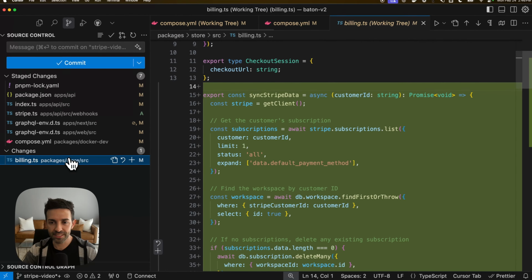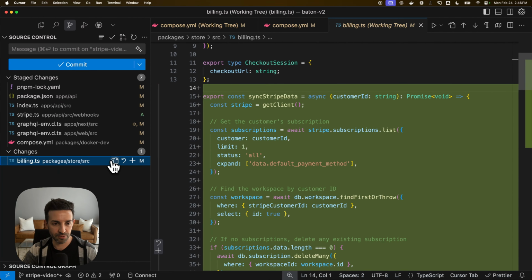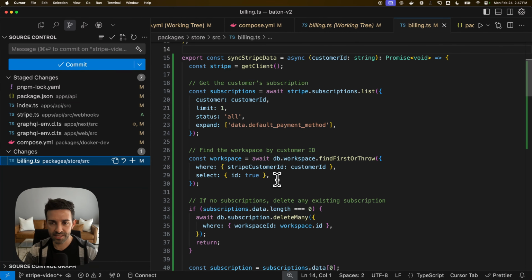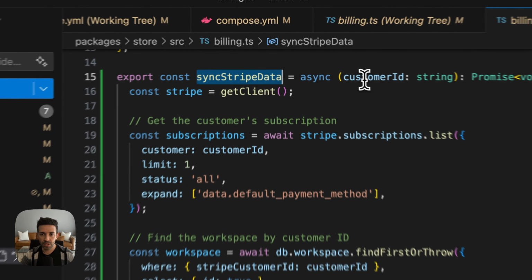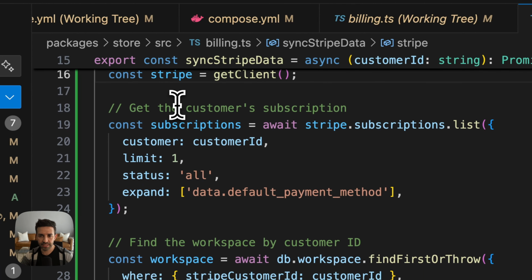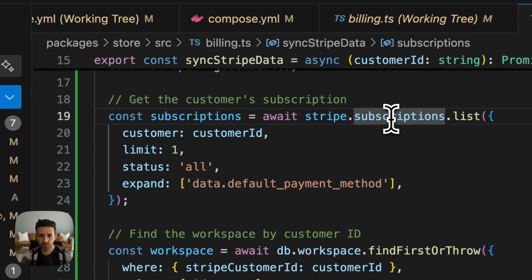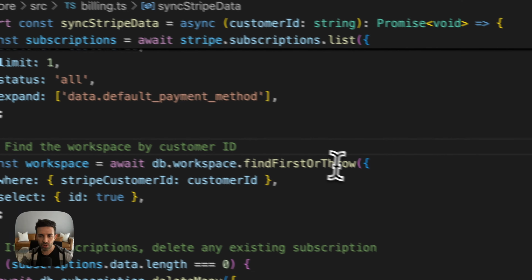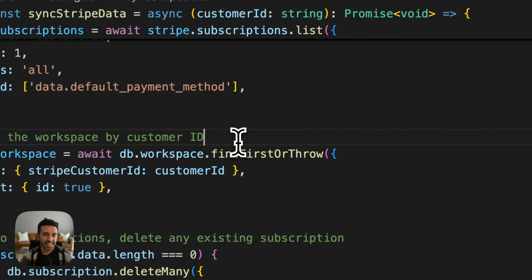All right, and finally, we have the meat of this thing, which is the syncing of the Stripe data. Let's take a look at this. So this sync Stripe data function, again, it's going to be called whenever one of these webhooks comes through. So we've got a customer ID. I'm initializing our Stripe client here. We're getting the subscriptions. We're finding the workspace by the customer ID, or we're throwing.